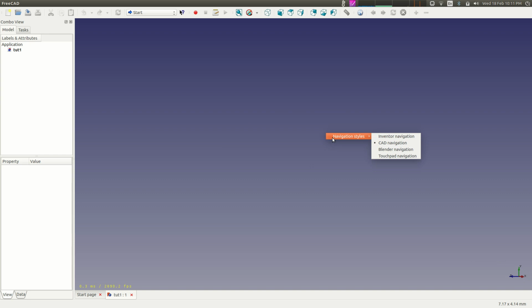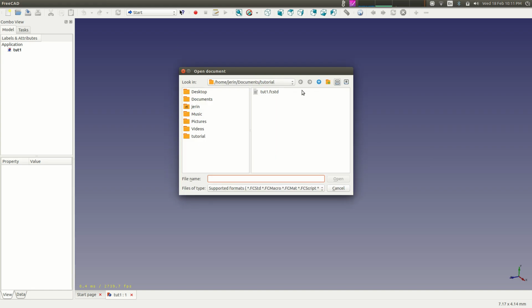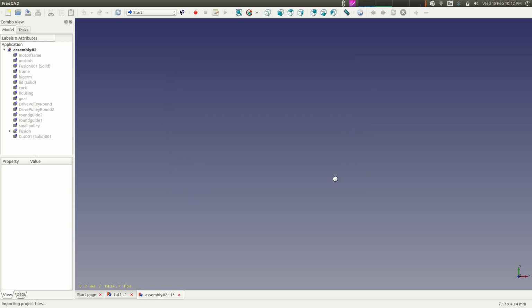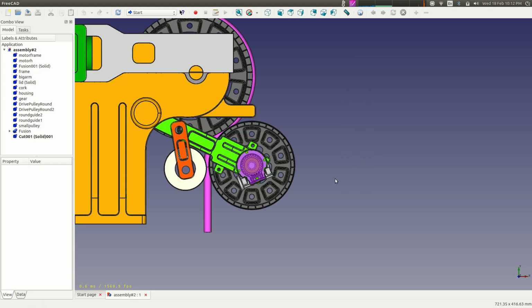also to change navigation styles, which is how your object moves when you click mouse buttons. The Inventor navigation, I believe with the left button click you can rotate. It might be easier if I actually have something here to rotate about. So I'll just open something up here. So this is a basic thing here. The one I use the most is CAD navigation.